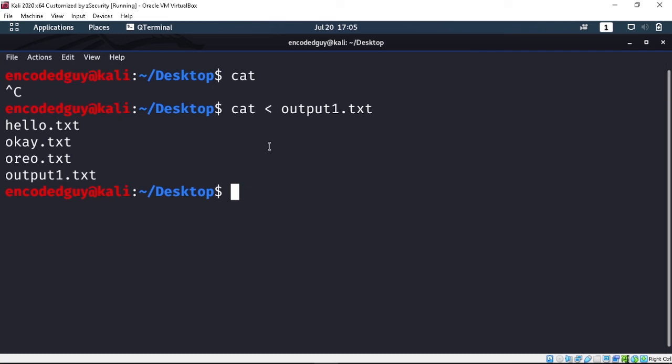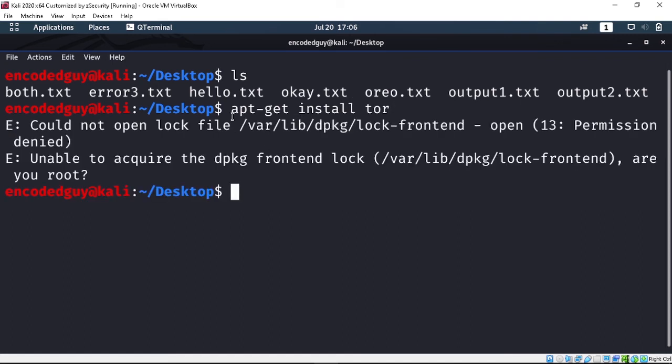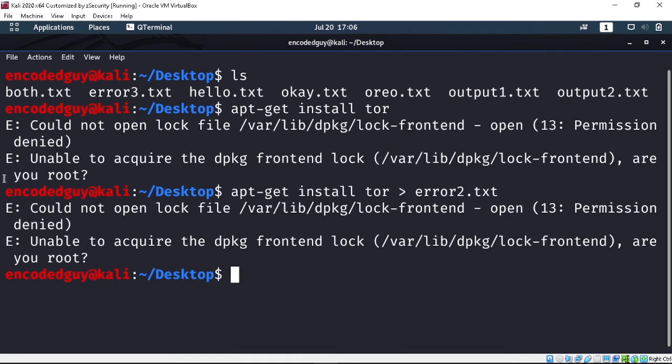So this is how these file descriptors, these stdin, stdout and stderr redirection operators work, and these are very useful while you are working with automation scripts and all. So in the end, let's see one more example of stderr. If I do apt-get install tor, because now I don't have root permissions, it is giving me an error, right? So if I output this to error2.txt, it will show me the error.